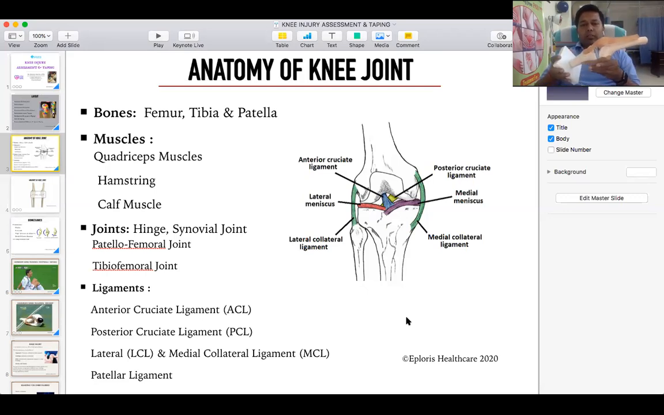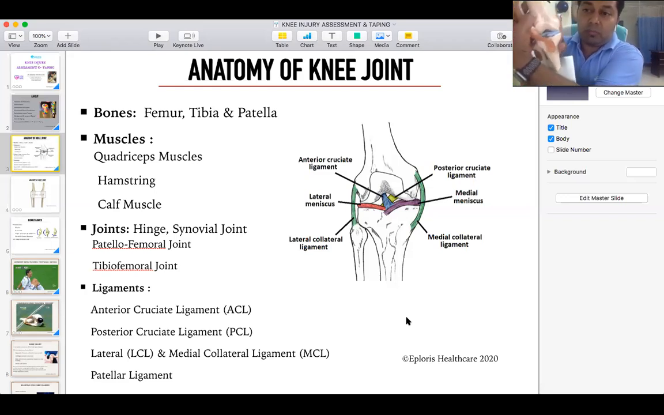What you can see over here is the femur, tibia and fibula. This is the quadriceps tendon. Coming to this one, the patellar tendon. Then we have the medial collateral ligament, lateral collateral ligament, the medial and lateral meniscus, the PCL, and inside that the ACL. You will be able to see it from the front.